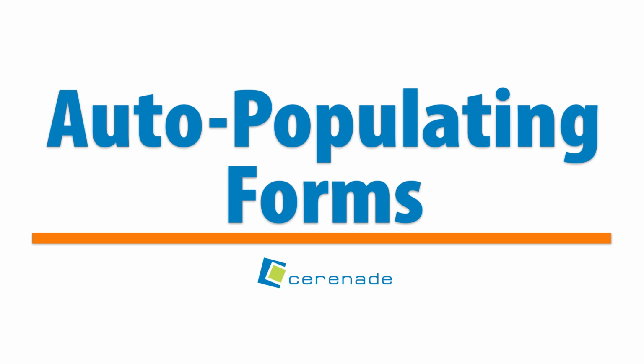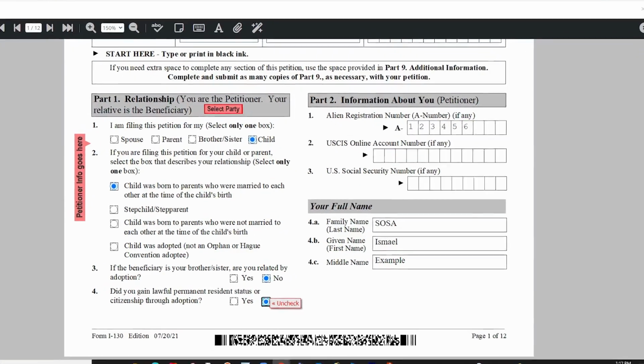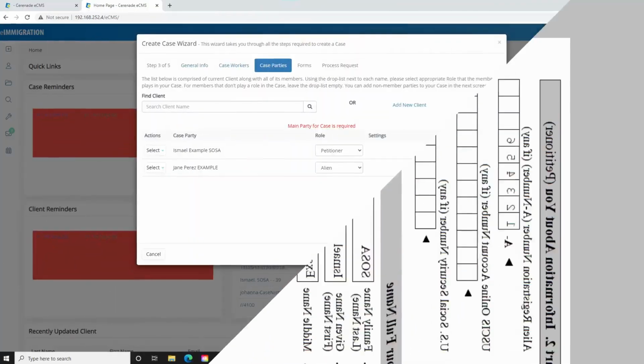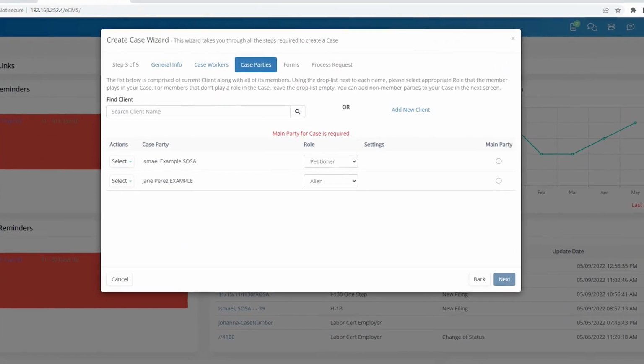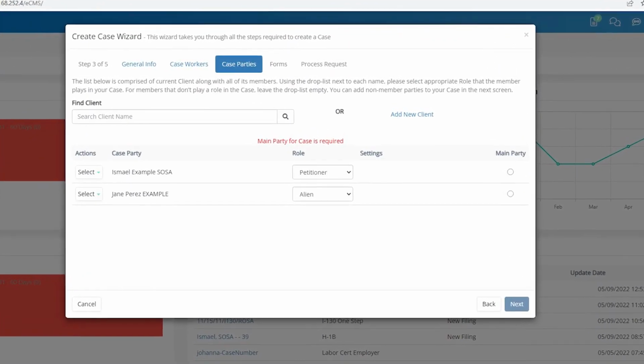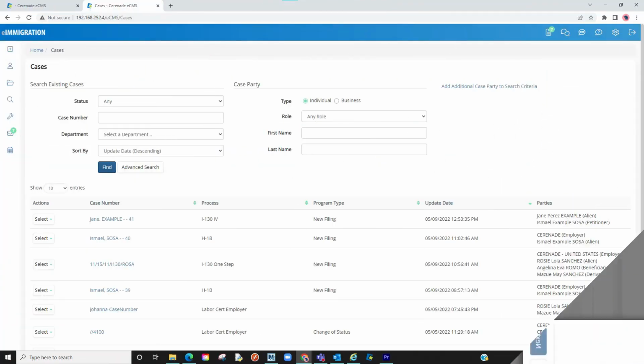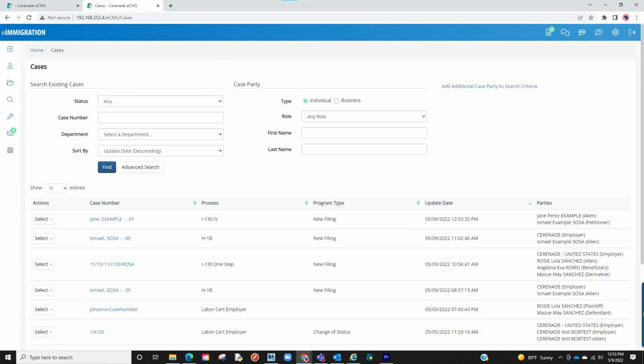Hello, and welcome to our Cerenade video. In this video, we will go over how to make forms auto-populate with client info. In our previous video, we showed you how to create a case for family-based cases and employment-based cases on step 3 of the Create Case wizard. In this video, we will visit an already existing case to see how the forms populate.